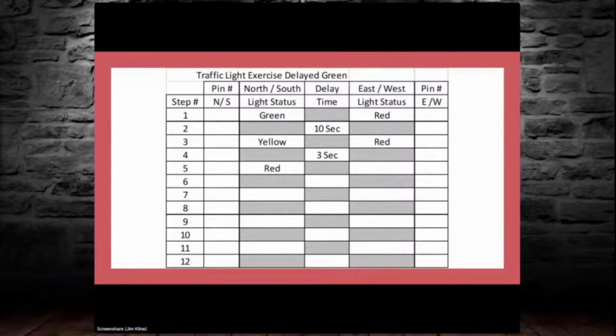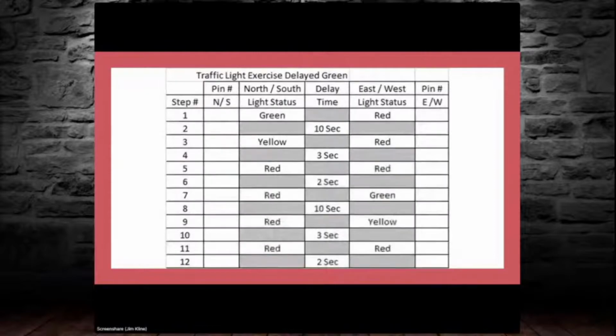As before, we need to develop the sequence of operation to add this feature to the program. So as you see, the sequence of operation now would be complete, where we have a delay green format. And now it's time for us to assign these pins associated with the various LEDs.